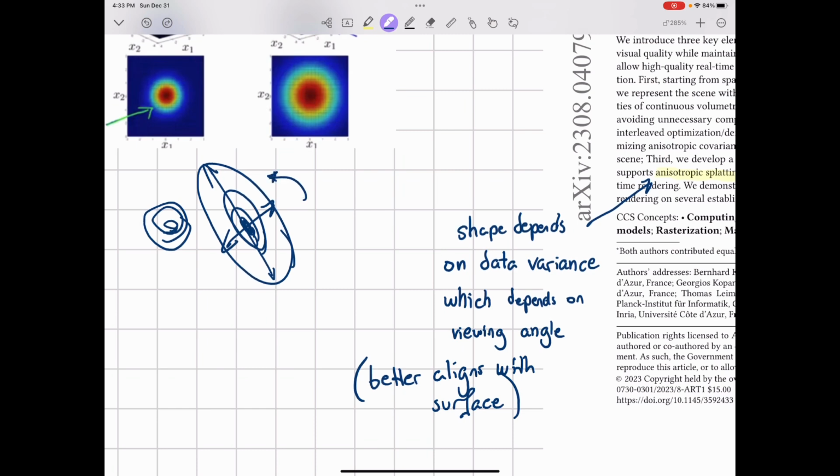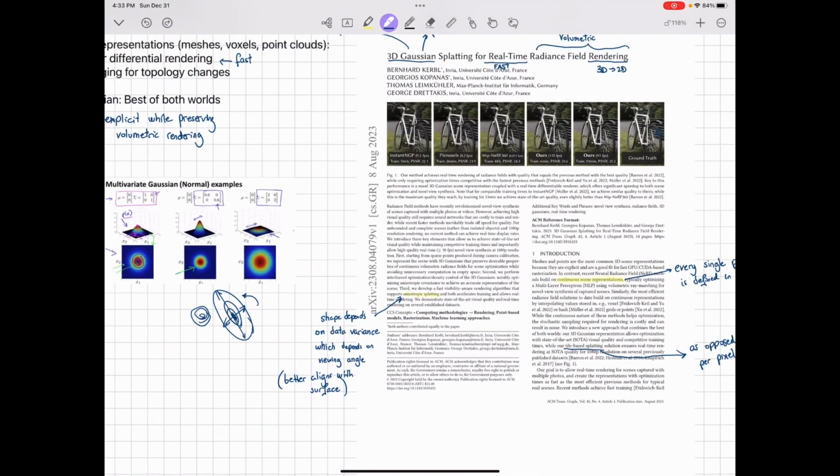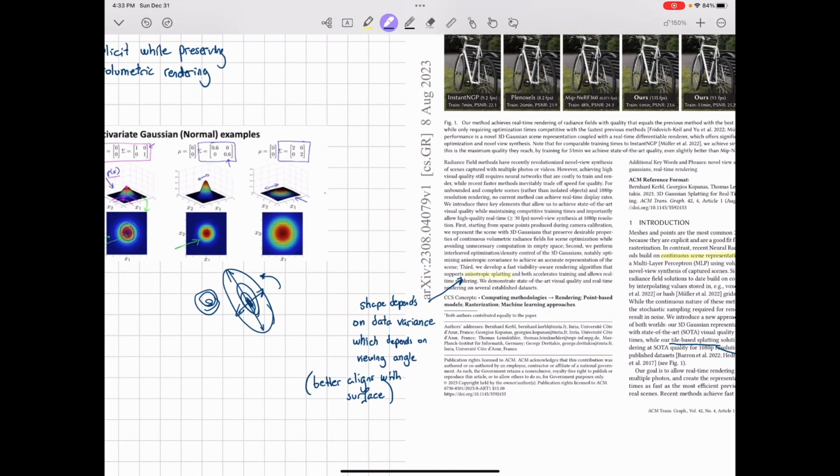So just to recap, the shape depends on the data variance, and that's important because as you change the angle of where you're viewing the object from, the whole scene is going to change. So you need those Gaussians to shear and rotate accordingly.